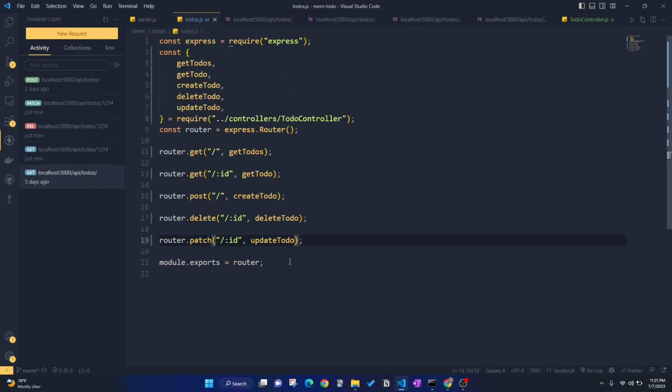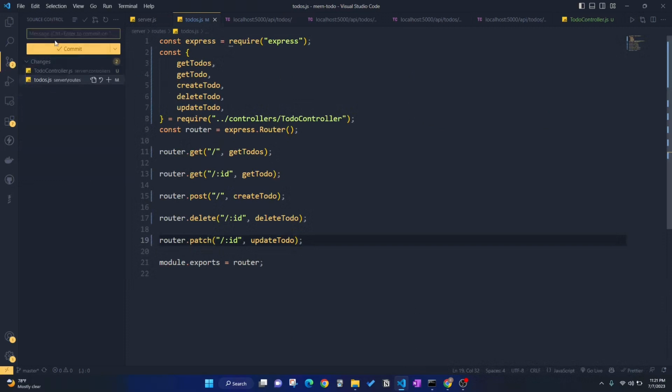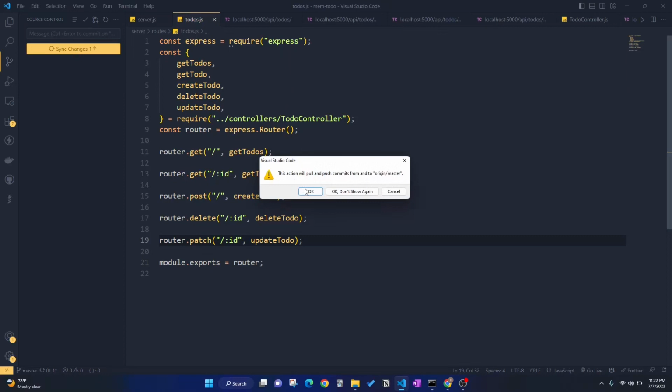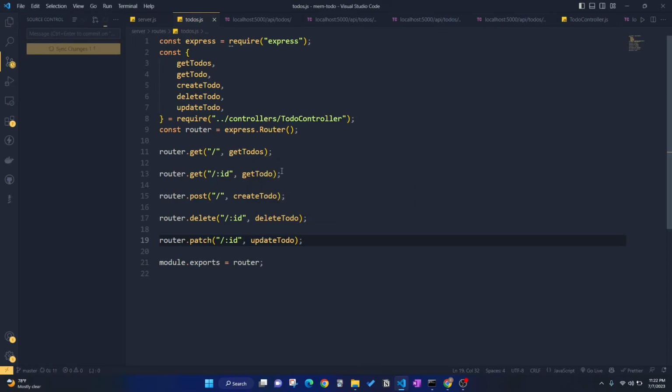Now we have working routes, so we can commit our current changes. First I'll stage the changes, and I'll provide the commit message as add to do controller. Then I'll commit, and I'll push it to my GitHub repository.